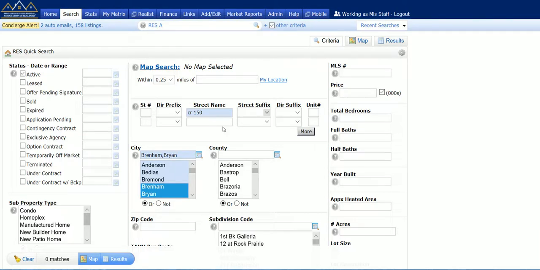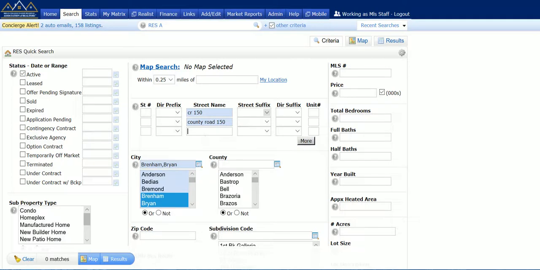So I can do county road 150. I can do county RD 150, so on and so forth. And I can add multiple addresses too, so I can pull up all of those listings as well.